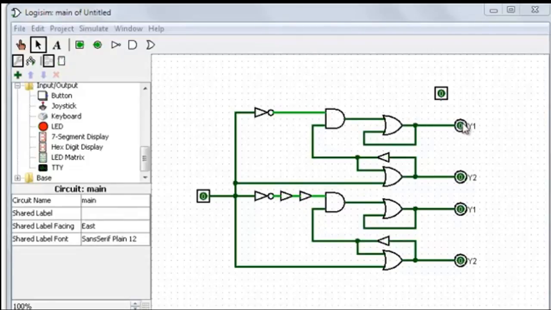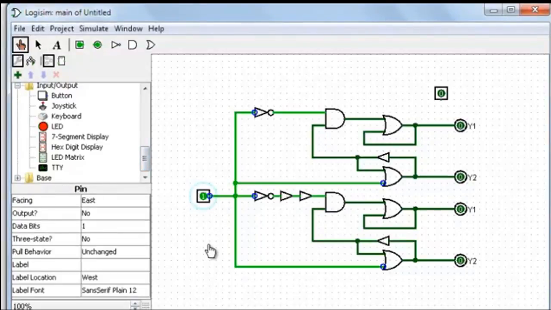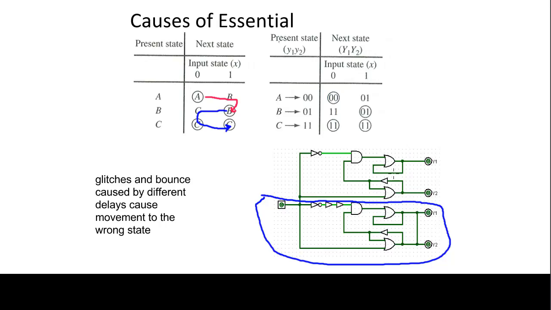The correct behavior is going to be illustrated up here. The essential hazard is going to be demonstrated here. So I'm watching the blue timing dots going through the circuits. And you can see the bottom one slipping to the 1,1 state. So we saw this top circuit with no essential hazard moving to the correct desired state. And we saw this bottom one go to the incorrect one. So the bottom one has the essential hazard.